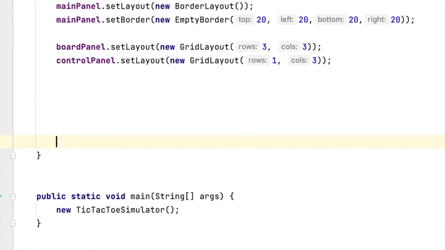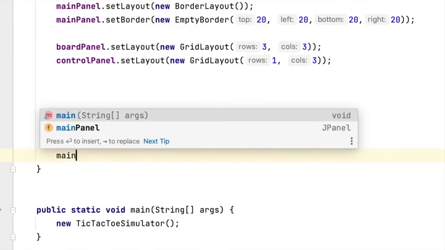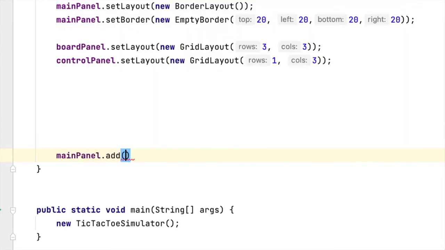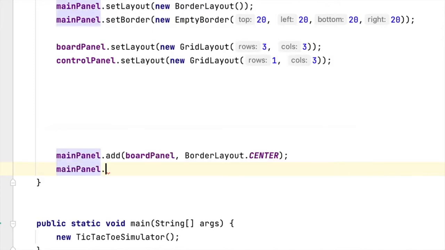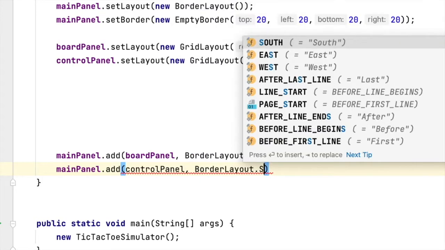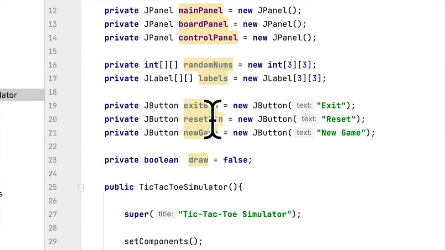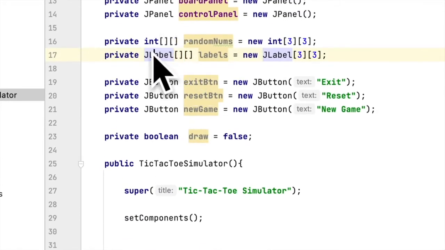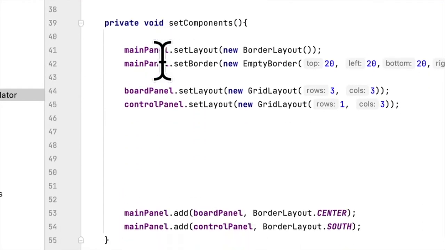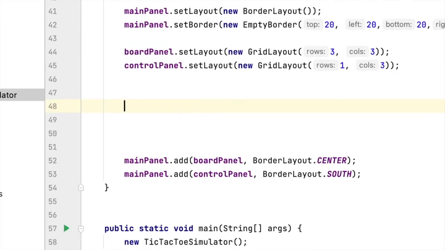And lastly, here in the method, we will say mainPanel.add boardPanel. It will be set to the center of the window. Then we say mainPanel and controlPanel to the south. We have to instantiate the 2-dimensional labels array, and we have to add it to the board panel.